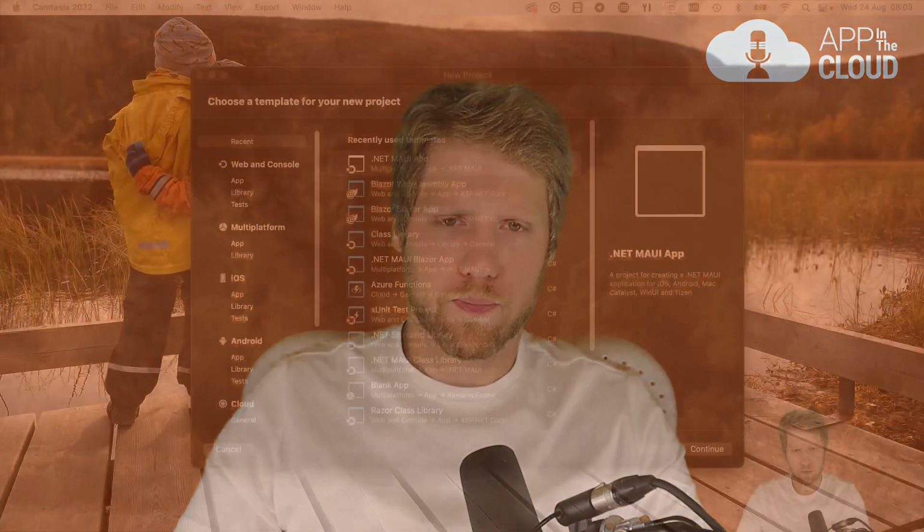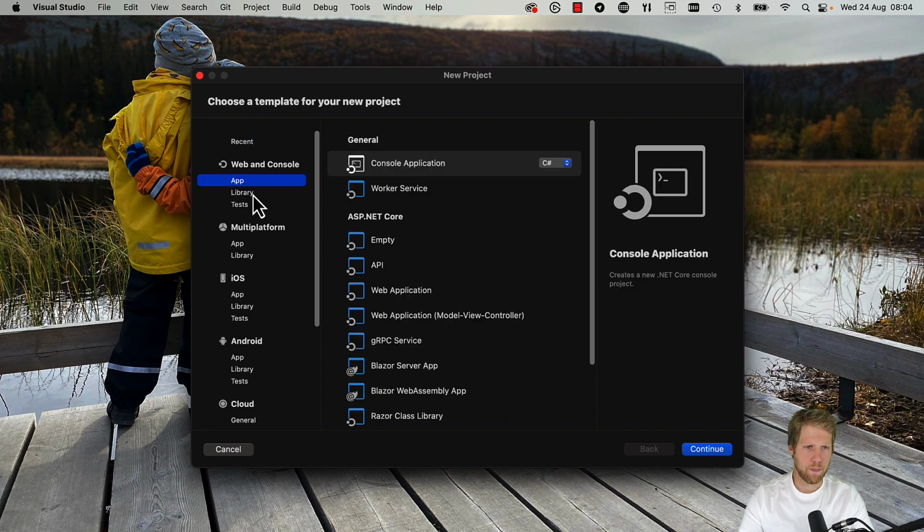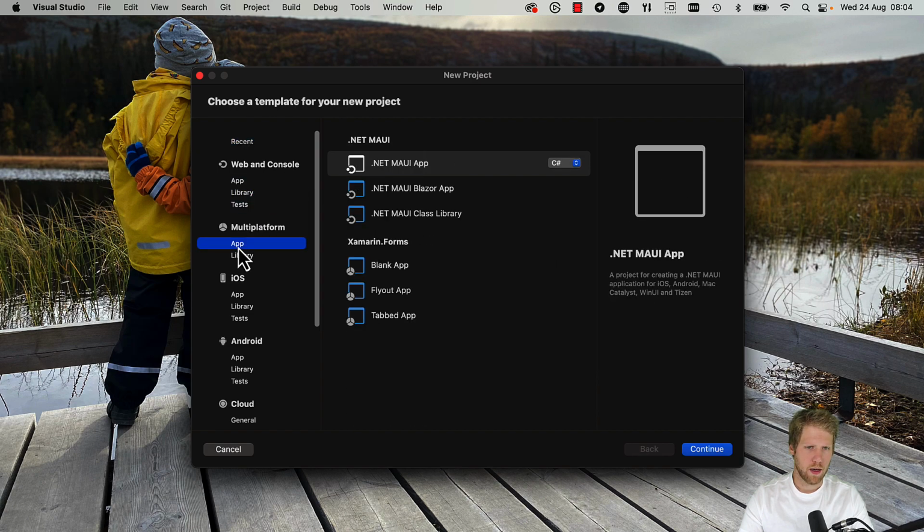So let's go. Here we have the new project dialog with all the templates available in Visual Studio. This is Visual Studio for Mac, as you can see, but you will have a similar experience if you use Windows. Here we have my recently used templates, but here we have the web and console templates. We have app, library, tests, multi-platform. And we will go to multi-platform because the base here is the app.